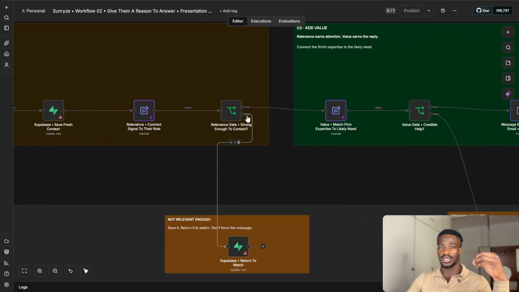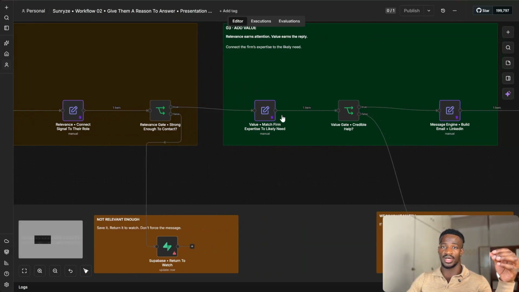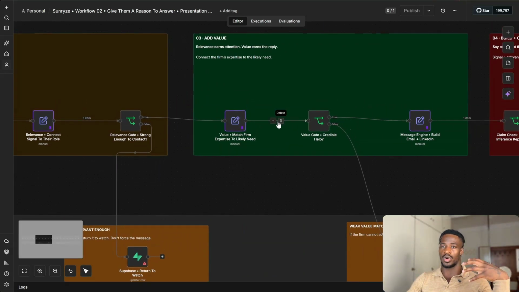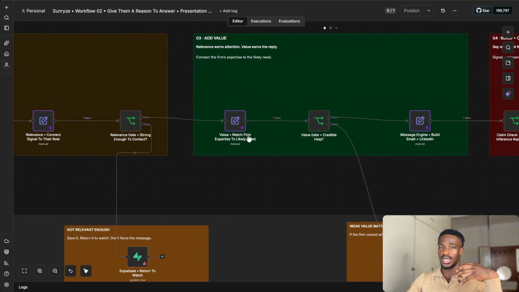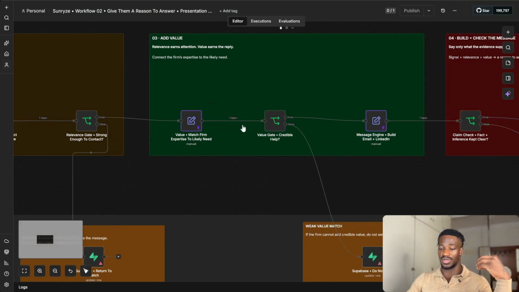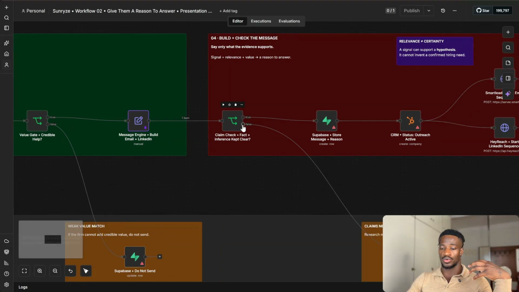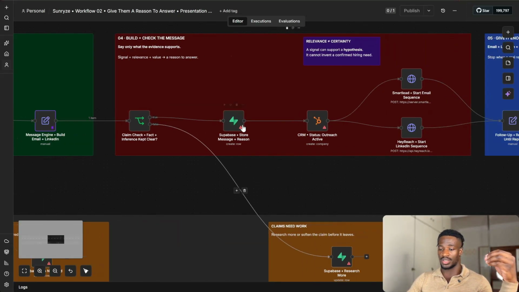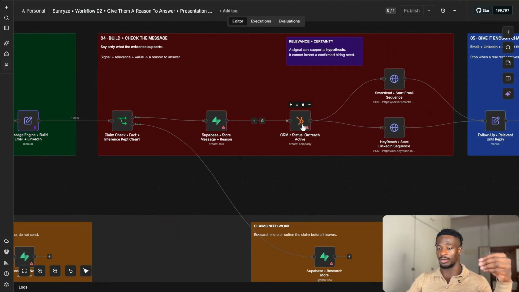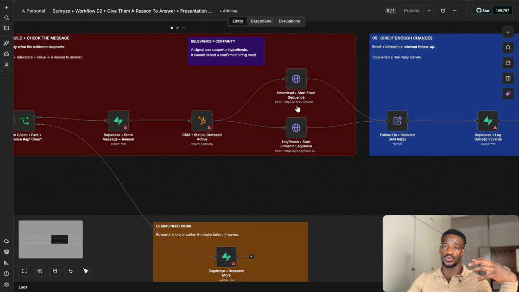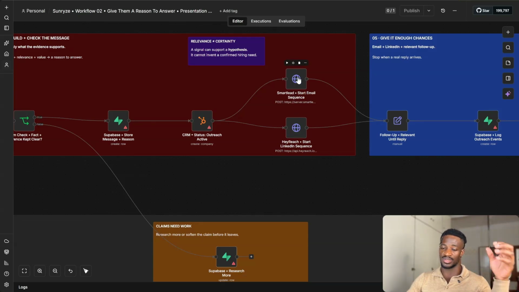If there is, then we want to build that value and see, okay, how does what our recruitment firm does connect to what their current need is? And once we have that, we're essentially ready to build the messaging. So the system also builds the messaging, logs everything into the database and HubSpot, and then sends it to the outbound tools. So you might be using a tool like SmartLead or Instantly if it's cold email, maybe HeyReach if you're doing LinkedIn outbound automations.